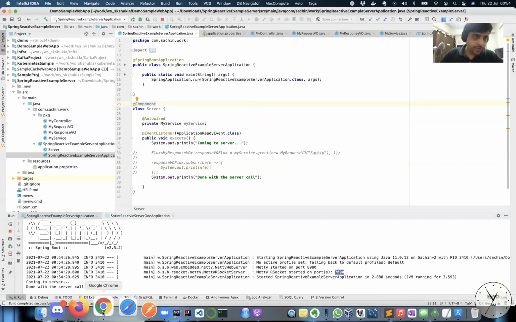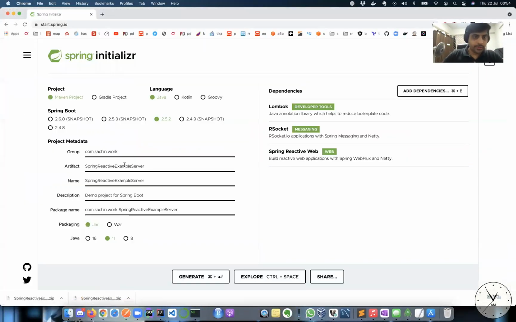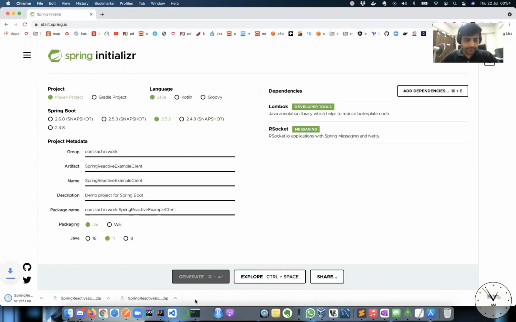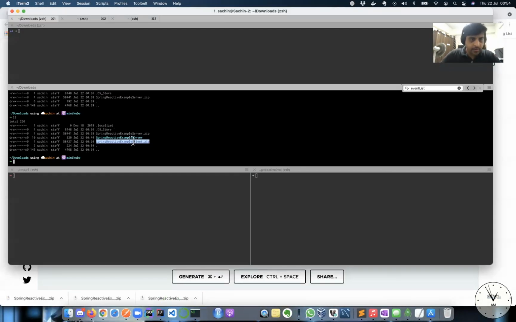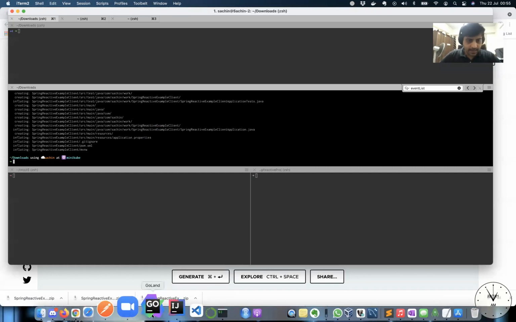And now we need to run the client. So let's follow the same process. This time, instead of server, I'm just going to call it client, and everything remains the same. We don't need reactive web this time because we don't want to hold or run a server. This is for showcase purposes, a standalone client to make a call and get the response back. So all looks good. Let's generate. Go to my downloads, unzip this, and let's import that.